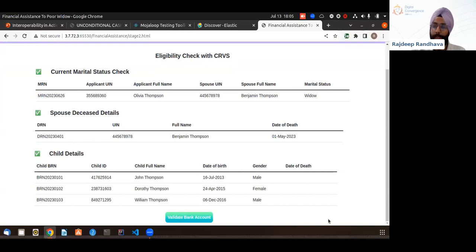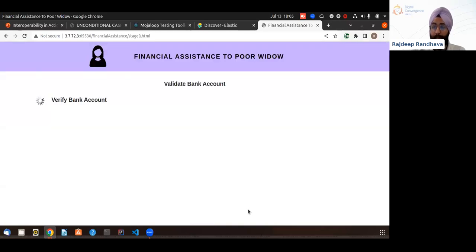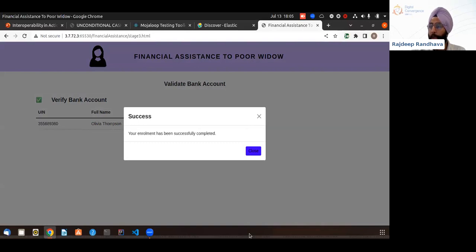Once the above eligibility criteria are met, as the next step, the SP-MIS system makes an API request to payment system using Olivia's UIN to check for any linked bank account and determines if it is payable. Since all the criteria have been met, Olivia is successfully enrolled in the program. The payment would be executed as per the schedule. With that, we conclude the demonstration of financial assistance to poor widow process using interoperability.